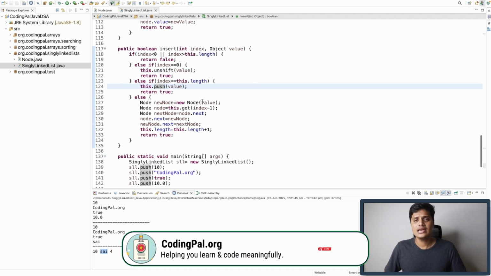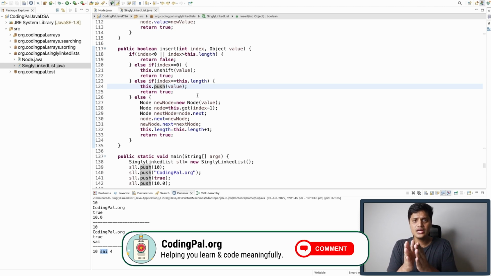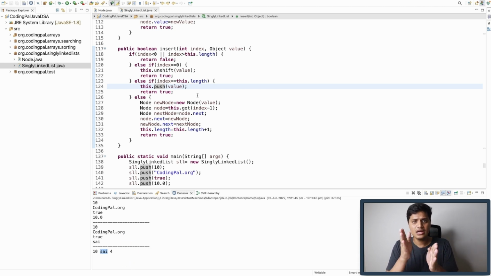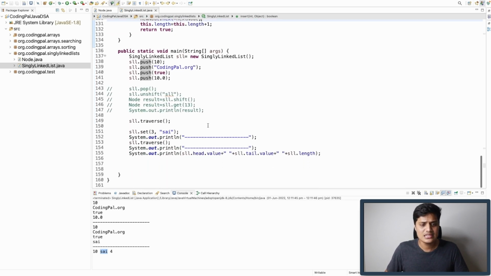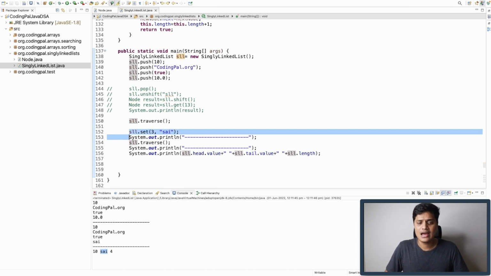Otherwise, if that is not the case, we will have to reach the node that is prior to the node at the index position. So we read that value and we have the next node available also in some variable. Now with the new node that we have created, we've inserted it and adjusted the next pointers, like you see in the implementation. Okay, now let's call these and see if we are able to insert the values or not.